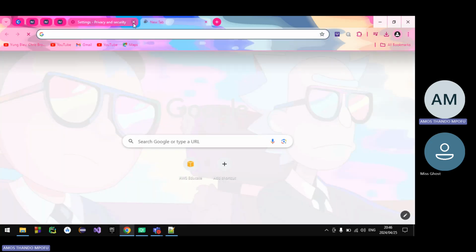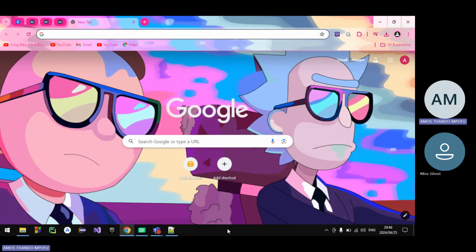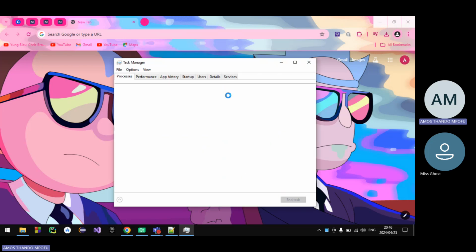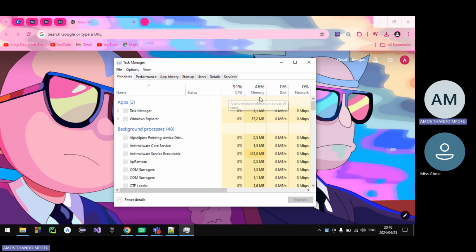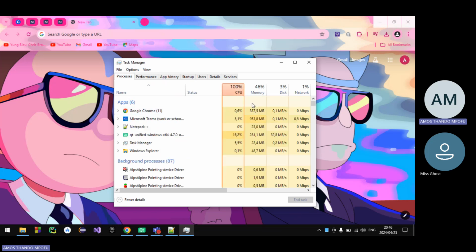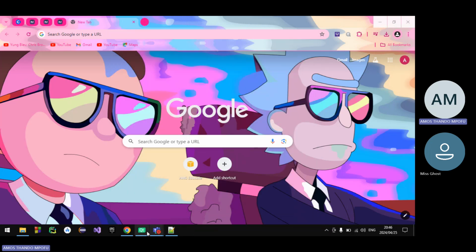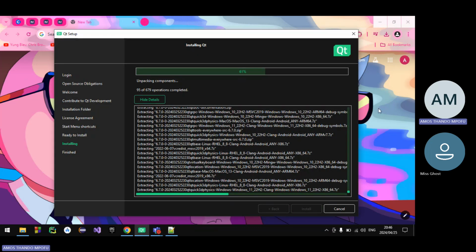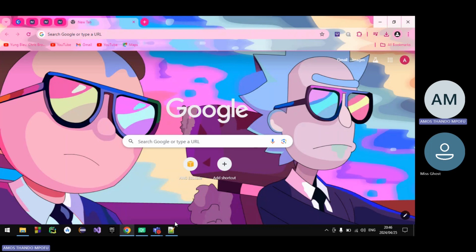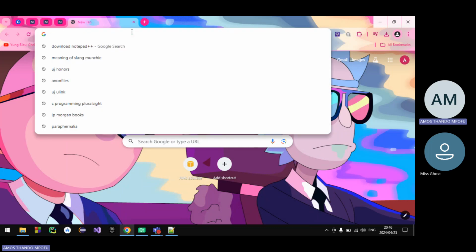Let me do this in my laptop. It's the way it's running. It's a lot of CPU being used here. 91%. Yeah, that's crazy. 100. I think it's this Qt installer, but once that's done, it should be fine. So let's click. Let me see.